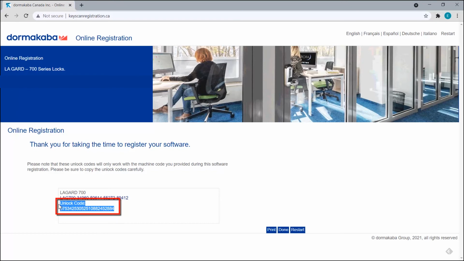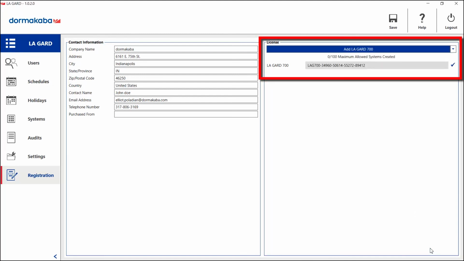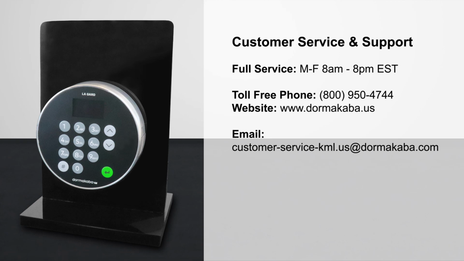To finalize the 700 series software registration, enter the unlock code from the registration webpage into the respective field in the license section on the registration screen and click Register Manually. A blue checkmark will appear next to the GARD 700 series license number, verifying it's been successfully registered. To finish this process, click the Save icon. This concludes how to set up the GARD 700 series software.